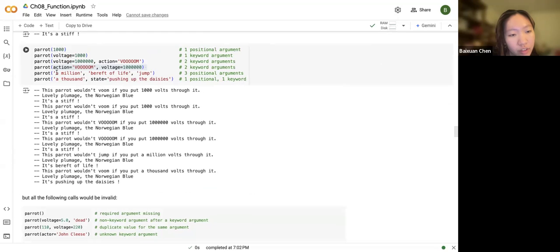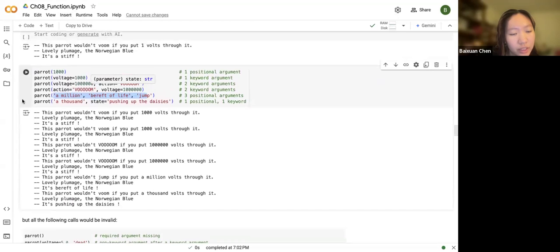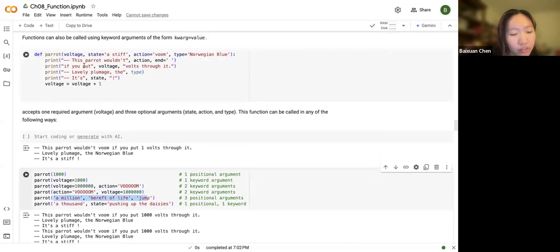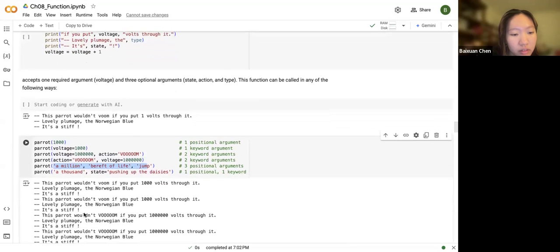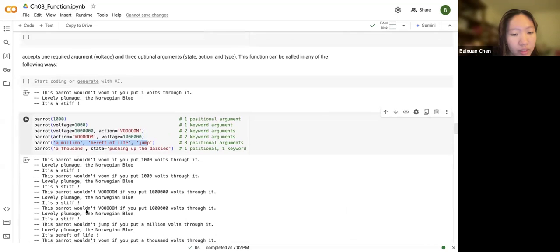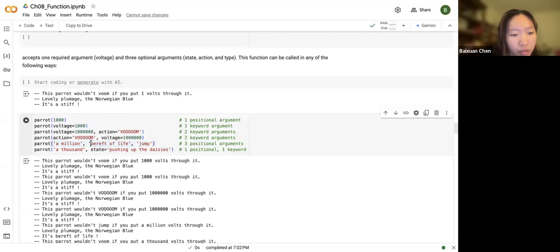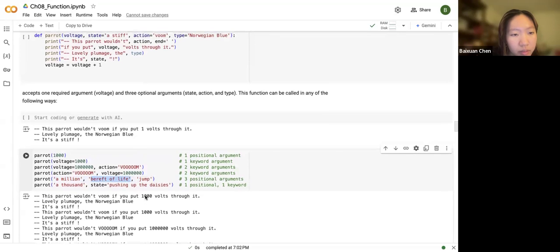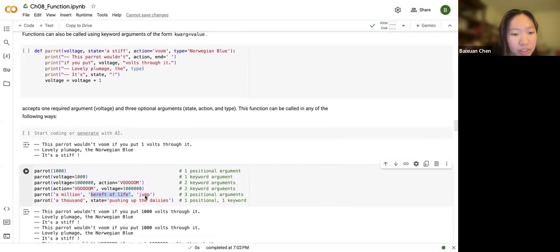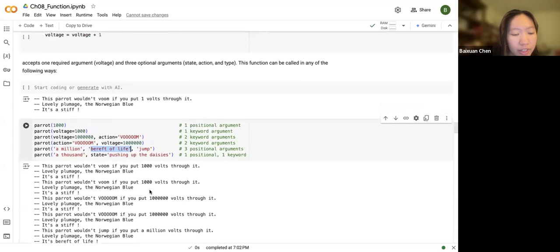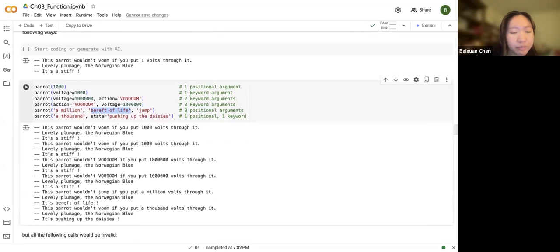So if you did this, voltage would be set to 1,000,000, state would be set to bereft of life, and action would be set to jump. And then the default type would be Norwegian blue again. So that's what happens when you don't use the keyword arguments.